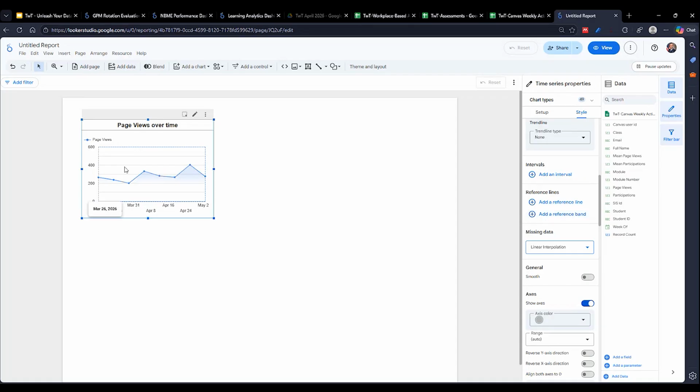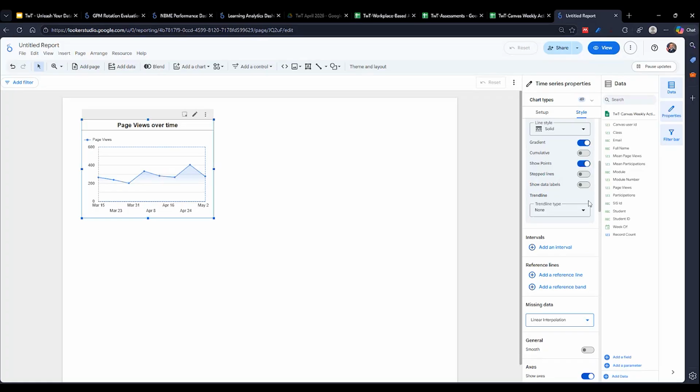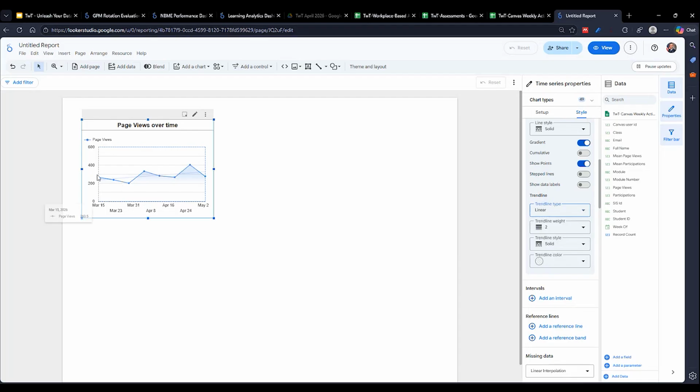If I had some sort of reference line I wanted to include, we can do that. Or if we wanted to see trends over time, may or may not be helpful in this case, but we can add trend lines looking at a linear trend. Now we have a simple linear regression model that is running in the background that shows you that faint line showing you trends over time in the back.